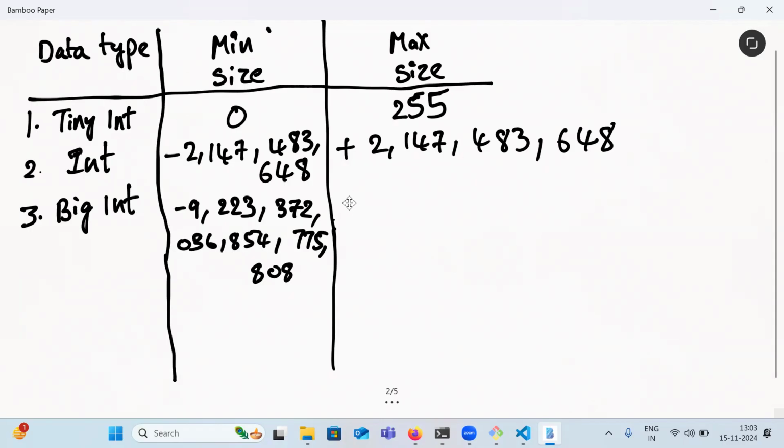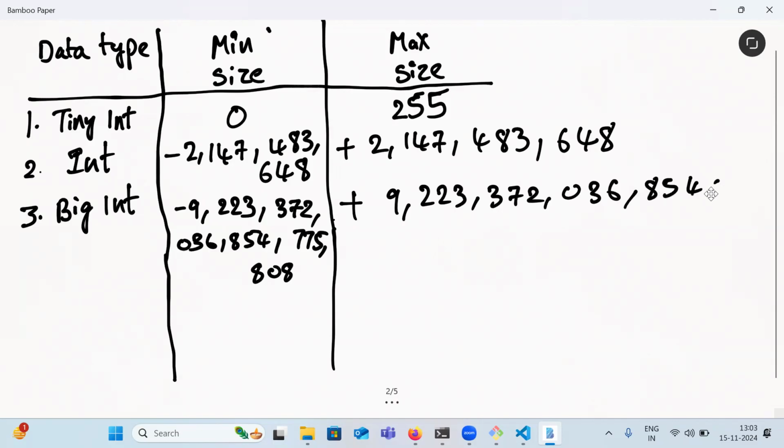And what about the maximum size? It is the same number but with a plus sign. That is 9,223,372,036,854,775,808. So this is the maximum range that we can assign for any big int variable.